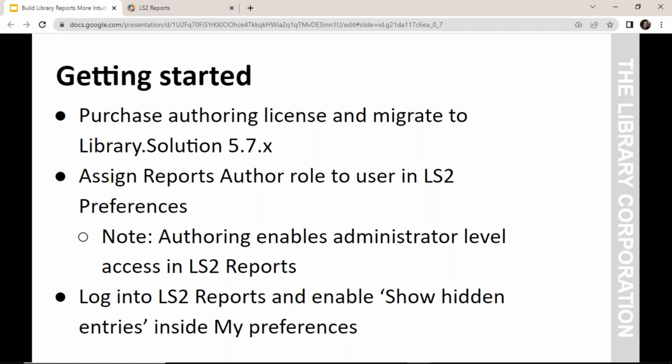Once that is assigned, not only will they be able to create reports, but they also will essentially be an administrative level user inside of LS2 reports. They will have full access to the database. They would have the ability to modify schedules within LS2 reports for your users, create report repositories, etc. So it's very important that whoever you have authoring is really familiar with LS2 reports, but also has the rights and access levels to access your whole system's worth of data.